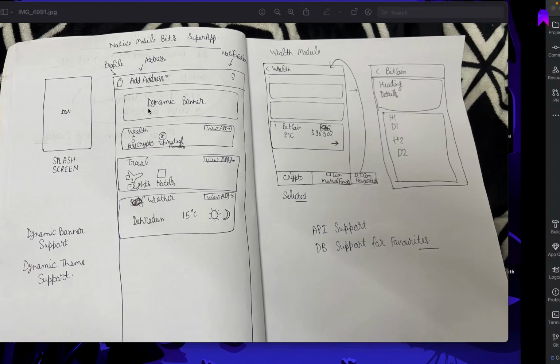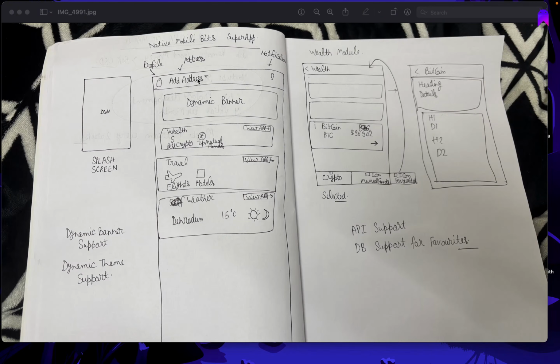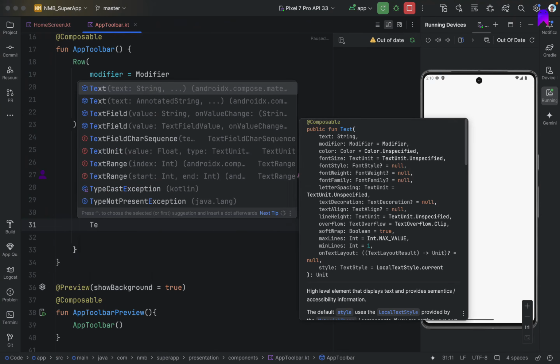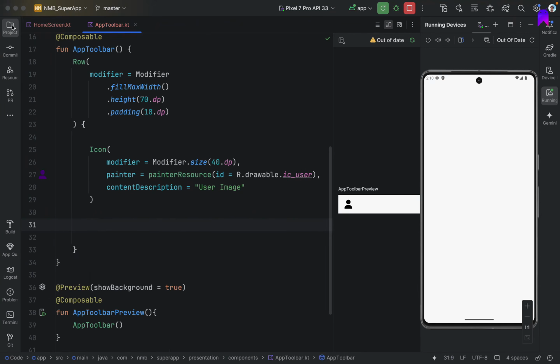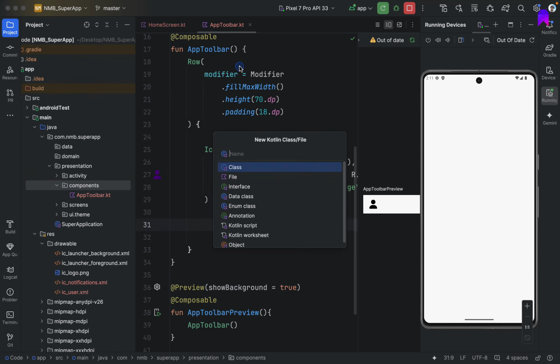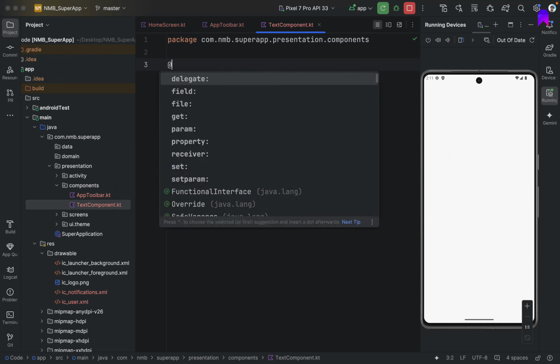Now let's look at the design. So next we need to take one text component. For that, either we can just write the text composable directly here, or to make the code reusable, we can create one new Kotlin file and let's call it TextComponent. Let's create one composable.